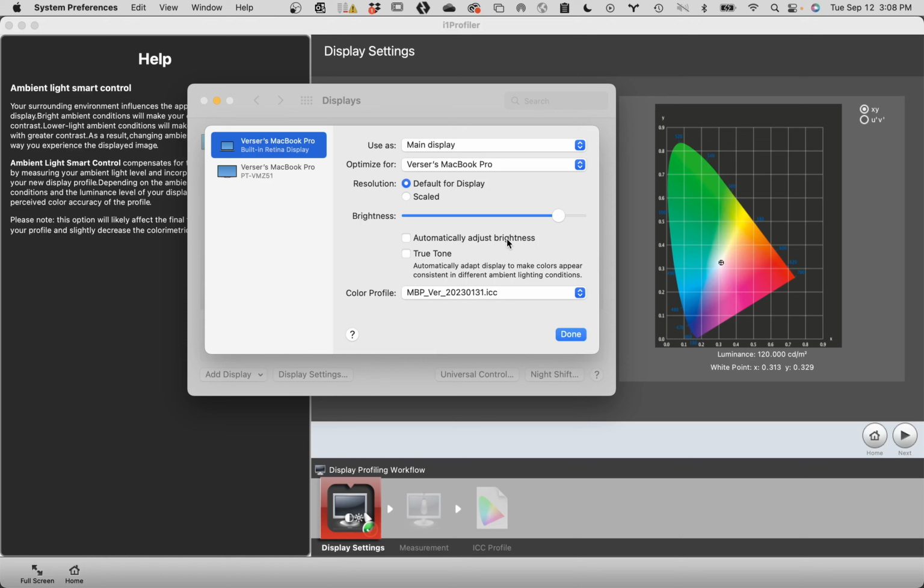So, you need to make sure that you've got this unchecked. You do not want it adjusting. True Tone, they've taken it a step further in Apple. They actually make your screen less blue at night because, as everybody's talking about now, you can get glasses that actually filter the blue glare that comes out of a screen. Well, Apple's actually built this in.